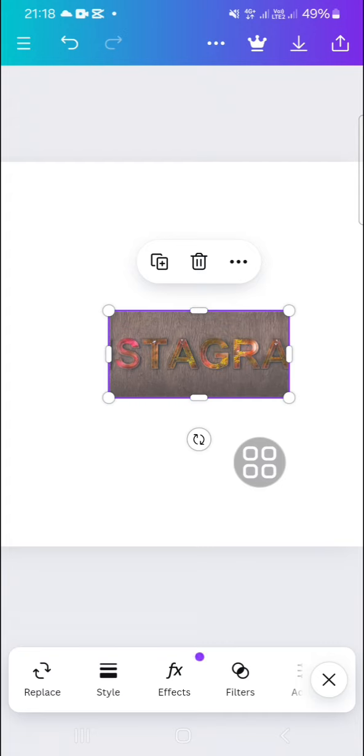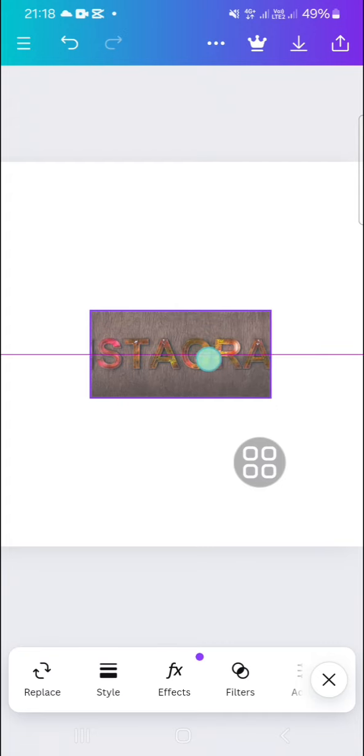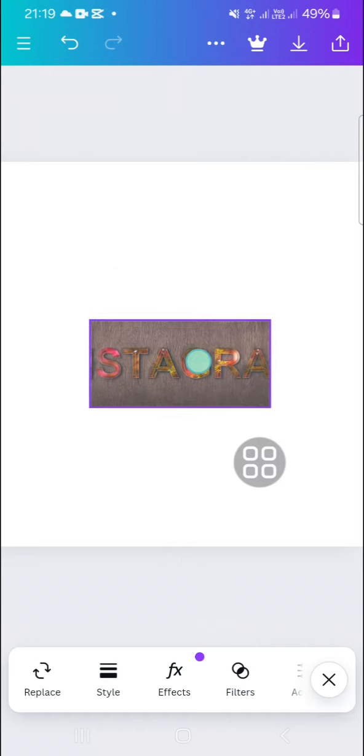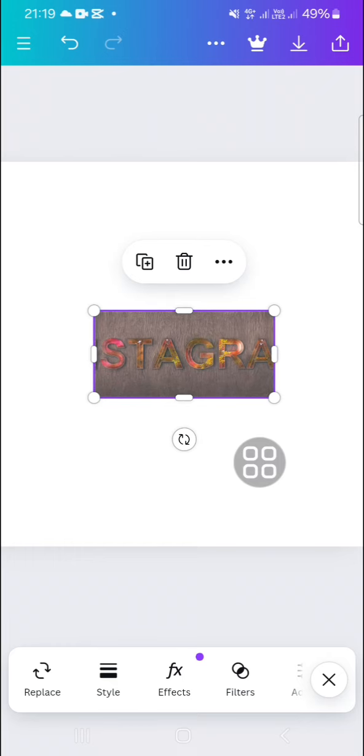You can generate the text art as you like, as creative as you can. Don't forget to put details on your description so the AI will generate it perfectly. Alright guys, and that's how we can create unique text effect on Canva.